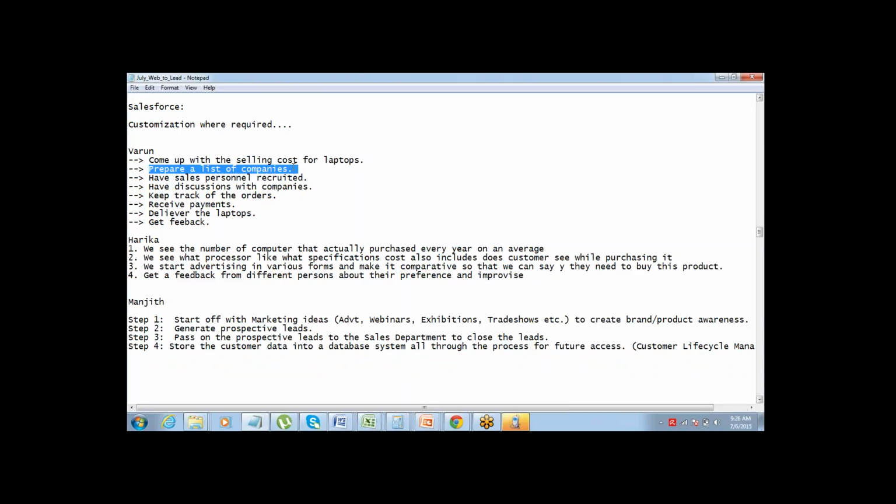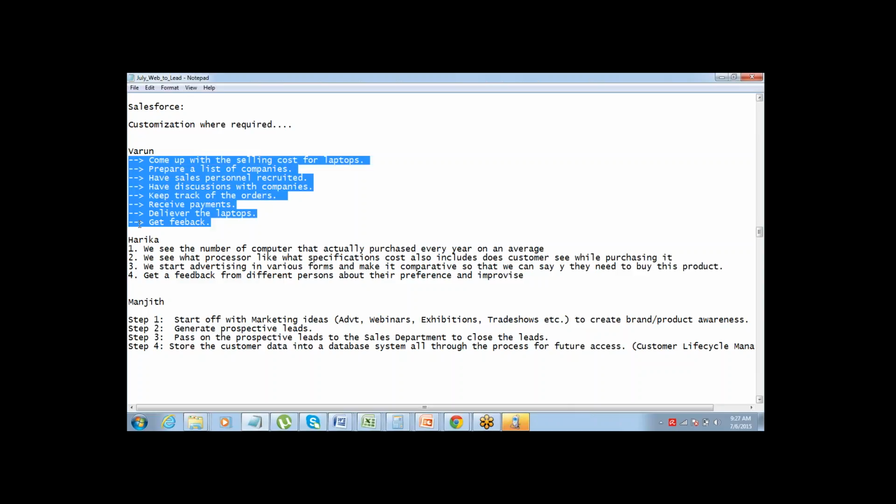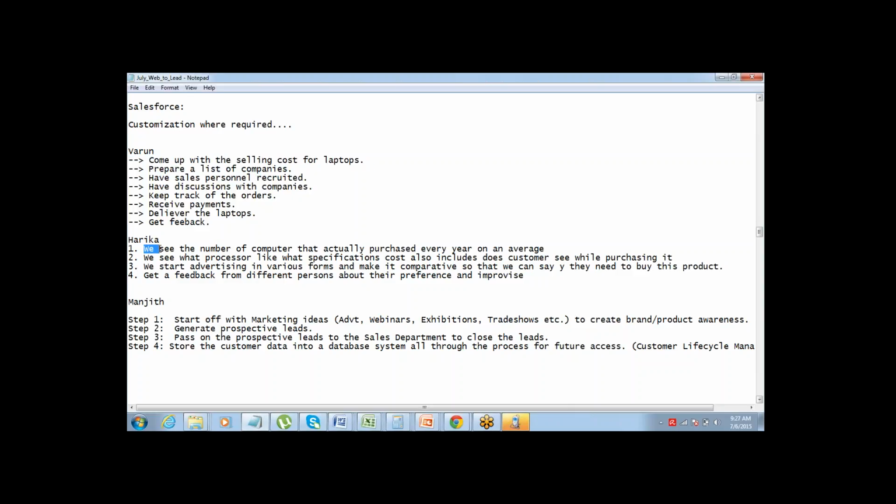Let me first start with Varun's. What does he say? Come up with the selling cost for laptops, so decide on the price. Prepare a list of companies where you can sell it. Have sales personnel recruited, hire the sales team. Have discussions with companies, so the salespeople should go and talk to the companies on the list we have prepared. Keep track of the orders, take the orders, receive payments, deliver the laptops, and get the feedback. Okay, nice.